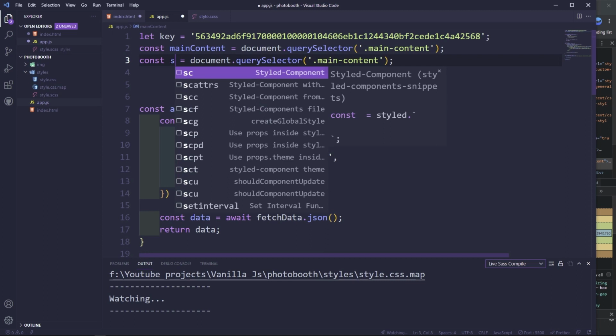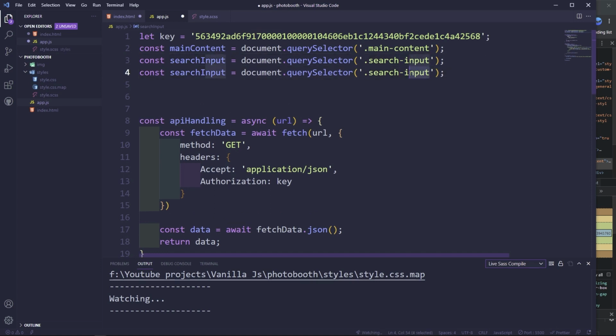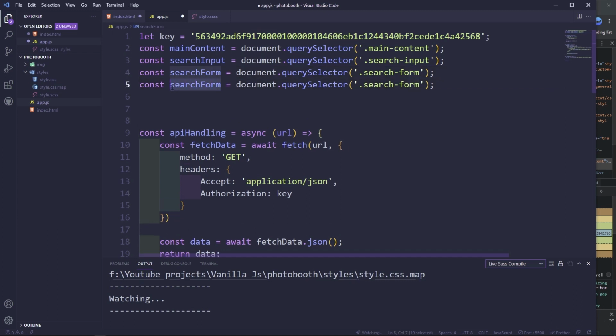I'll say search input. I will need to select the class search of search input, and then we're going to do a search form as well, because we want to select the form and the input and the submit button, and then btn submit. If I remember correctly, I've named the btn submit again, submit. Okay, because we want to submit some data using this, that's why I'm selecting these items here.